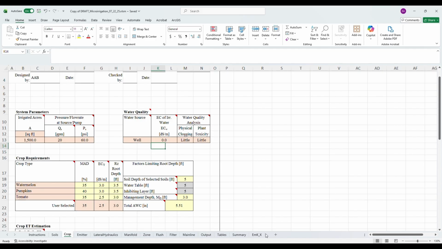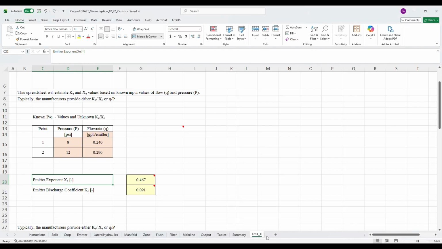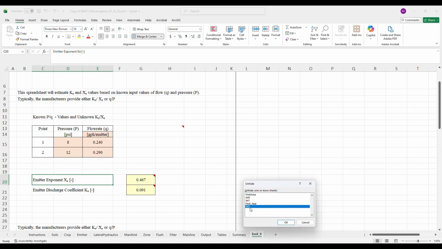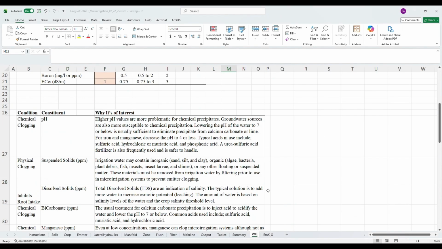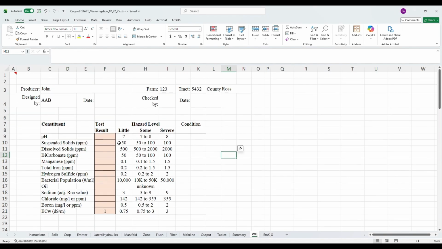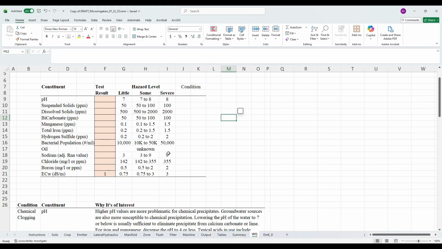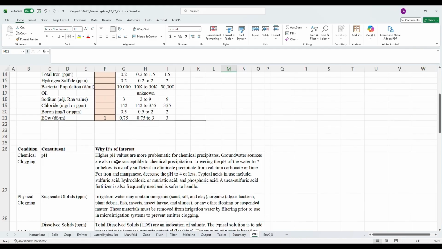And we aren't going to input any water quality data here. Now, if you are going to input water quality data, there is a water quality tab in this spreadsheet. It is hidden, so you'll have to right click down here and unhide it, and it's called WQ. So then when you open that up, you can go ahead and input all of your water quality test results if you had the landowner complete one, and it's going to tell you if the hazard level is small or severe based off of their quantities that they have from their test.